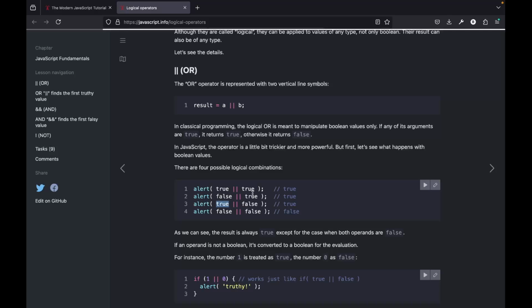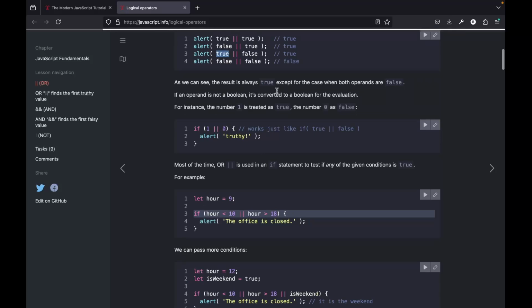And I think they just did this to show that it doesn't really matter which one comes first with an OR operator, because it's just checking, is one of these things truthy? And then false or false, neither one of these is true, so we do get false back. This is an example of a non-Boolean value. For instance, the number 1 is treated as true, and the number 0 is treated as false. Because it's the number 0 and not a string of 0, 0 is considered false. But because we have a truthy value here, this equates to true. And it shows right here, it's the same thing as saying true or false.